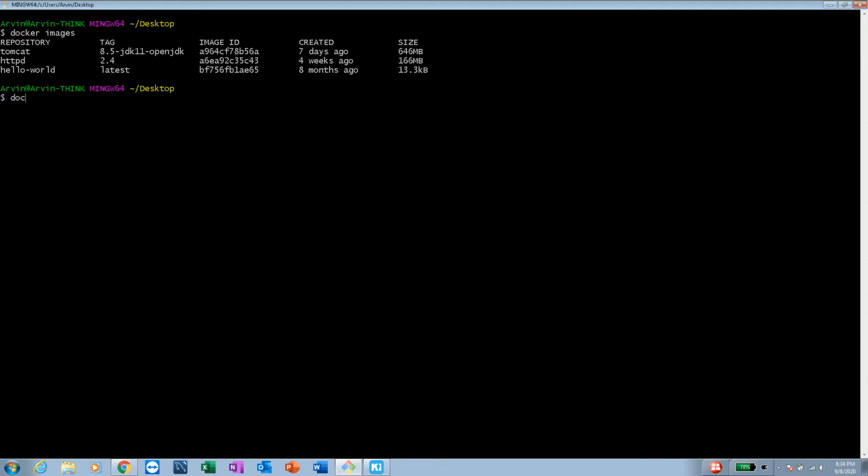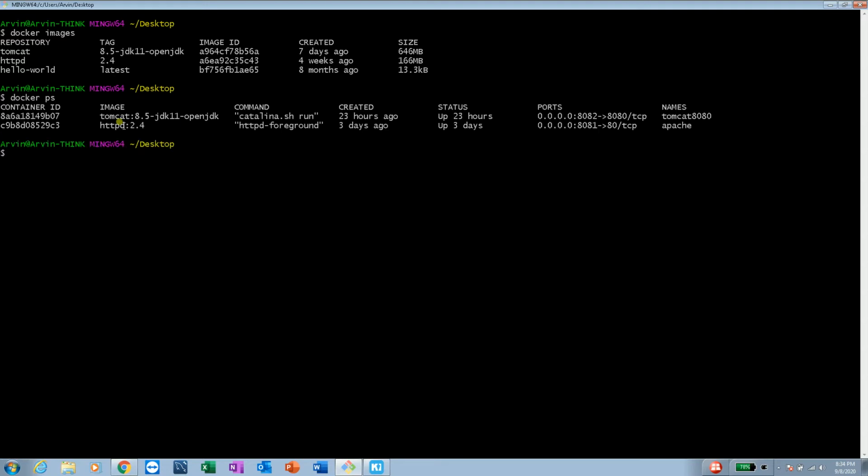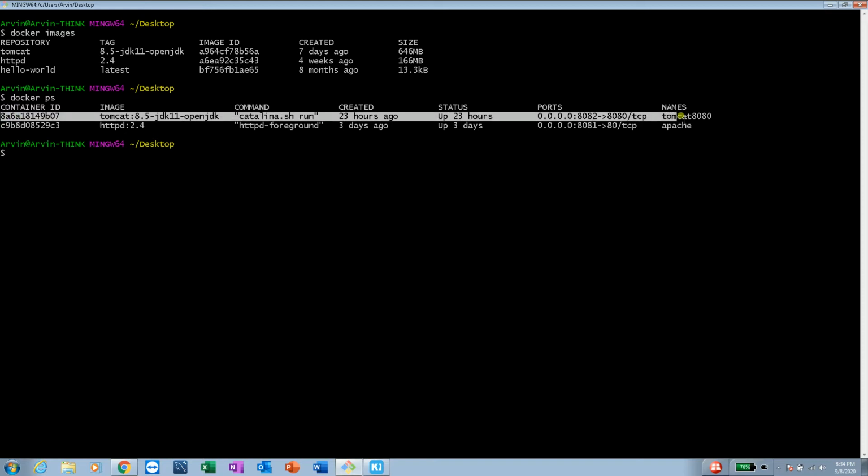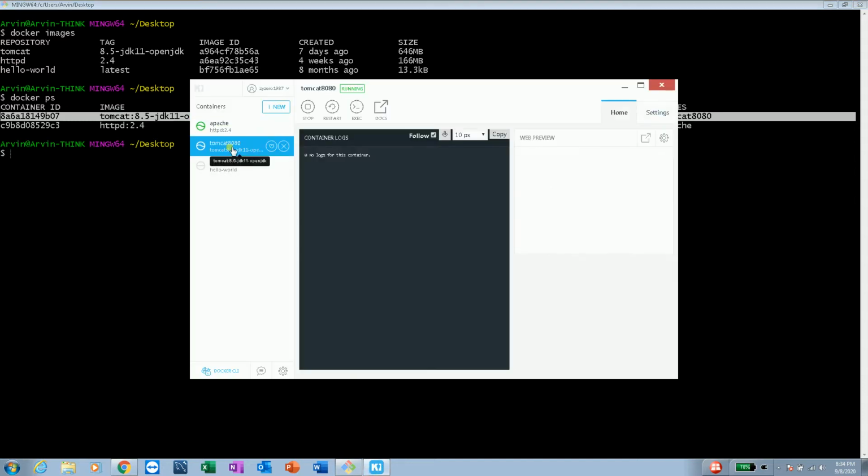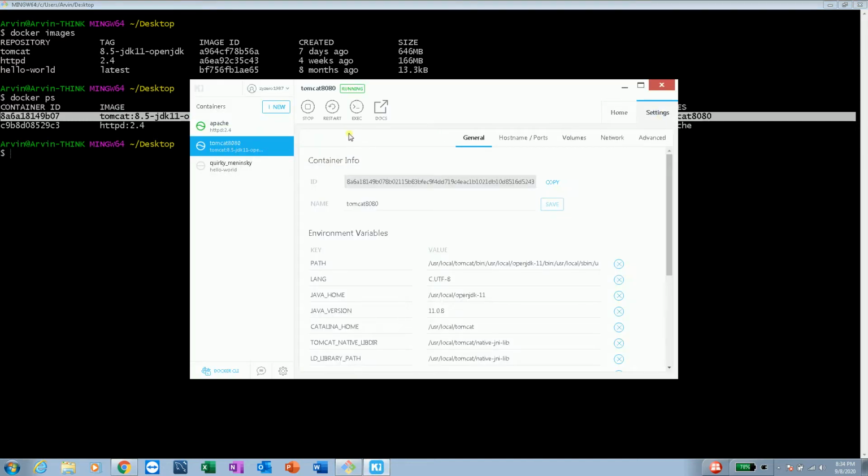Okay, let's take a look at the preset Tomcat container. We have the container like this, right? To know the IP address from the external side to visit that page, same way, go here, then go to settings, then check the hostname and port.